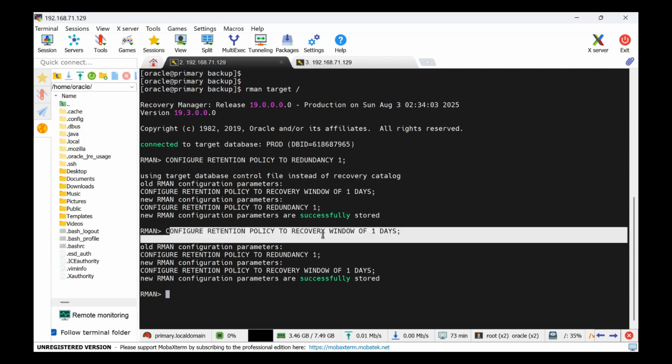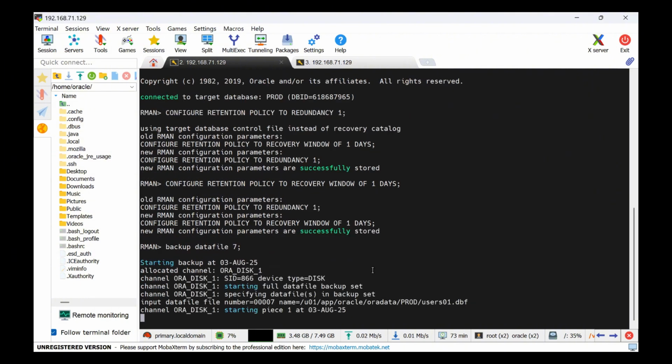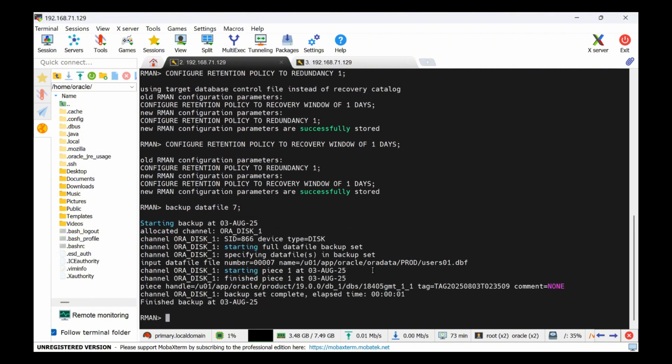The recovery window policy of 1 day means the backup should be within 1 day. After that 1 day it is going to be removed. Now what I am going to do is take a backup of the control file two times. Data file 7, okay, 7 is a user data file. You can see here I am going to take a second backup.